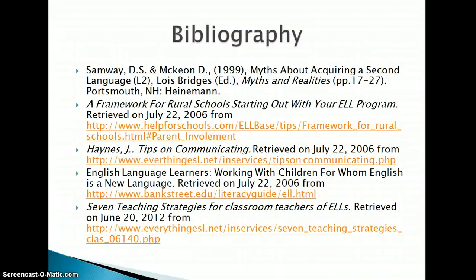I hope this PowerPoint has given you some new strategies that you can use in your classroom, not only for English language learners, but for all the students in your class.